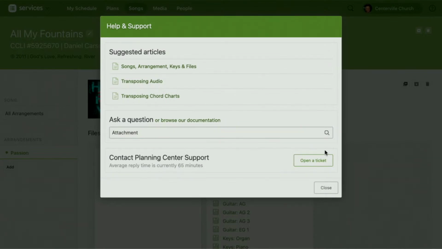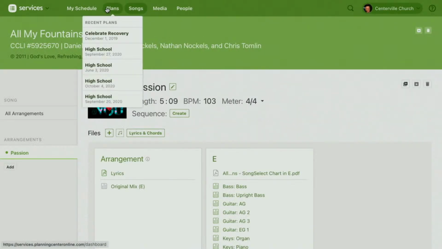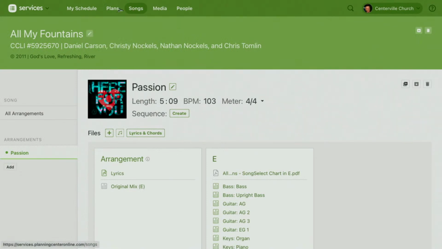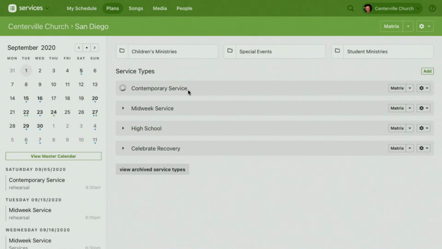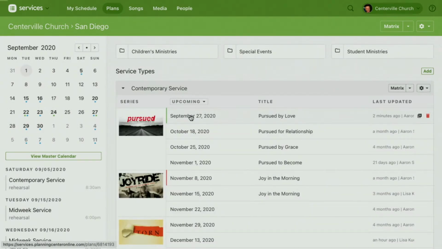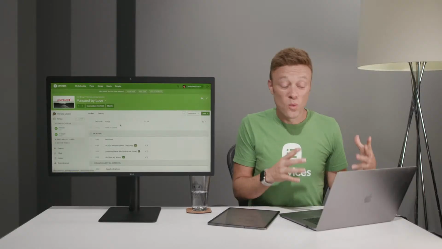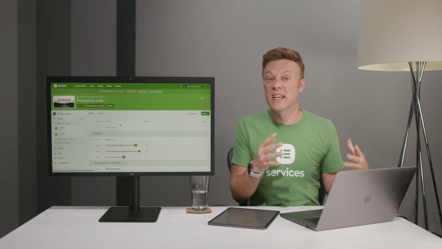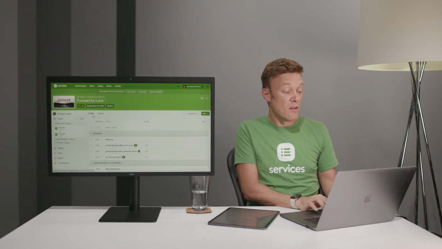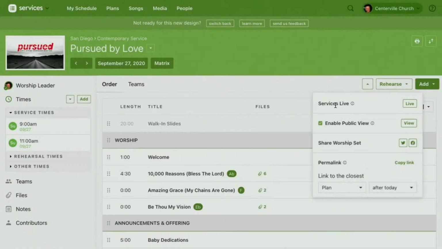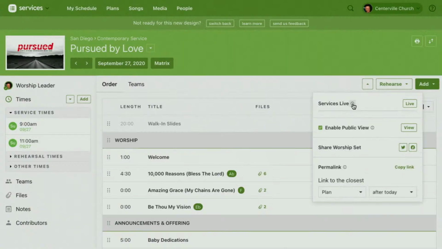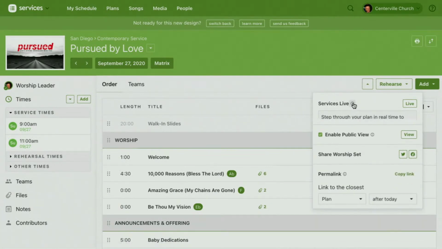The next thing is services live. So most of what we've been doing has been planning the service ahead of time. Well, once it's actually time to do your service, we have a tool that helps you run your service, almost like a teleprompter for the service. So from a plan, from your order, you can go into this little menu right here, and there's services live. By the way, you can click here to learn more about it and watch the video.